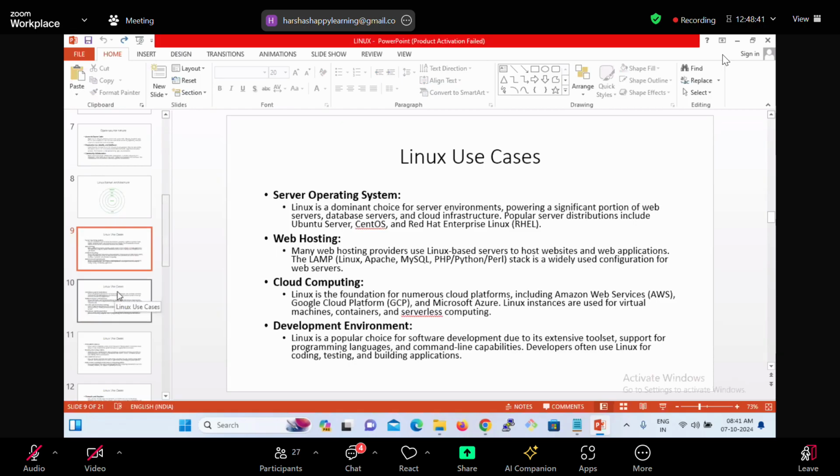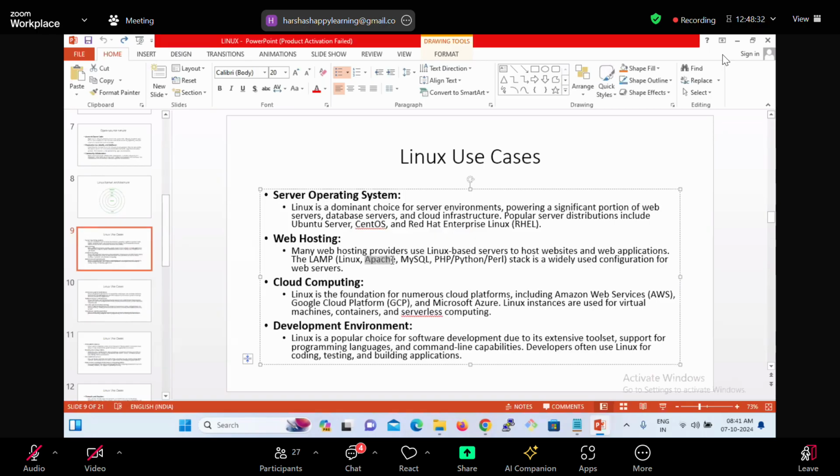What is Apache? Apache is one application, a web application. HTTPD, you know that, right? That is called Apache. I'll be installing that in future, and I'll show you how to install it.